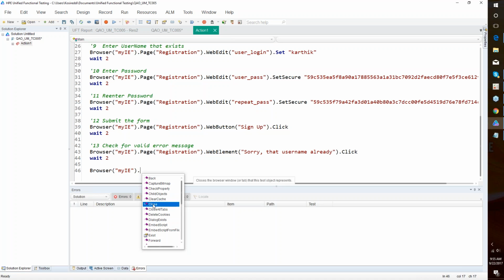Hey, is this the one? Let's click on it. One single click gives you help as to what this method does. Closes the browser window or tab that this test object represents. Then there is close all tabs. We are only working with a single tab, so why do we have to worry? So I'll just say close.